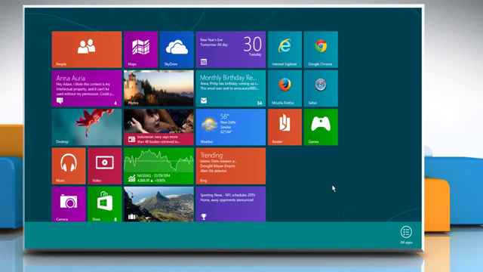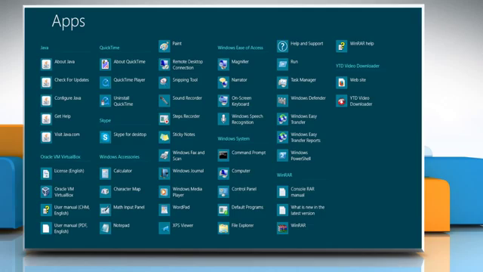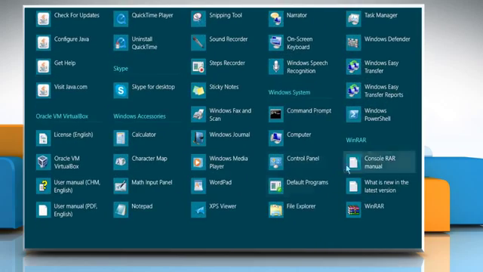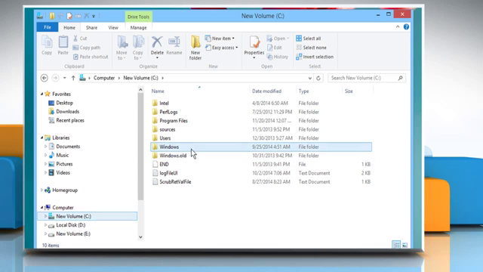Right-click on the Start screen and then click on All Apps. On the Windows System section, click on File Explorer to open it. Once you've opened File Explorer, navigate to the location you want.